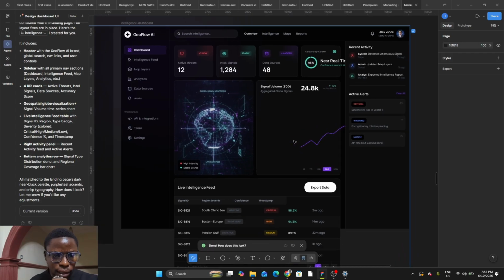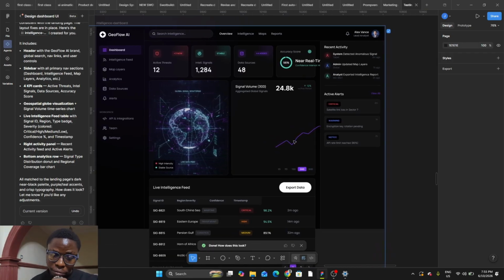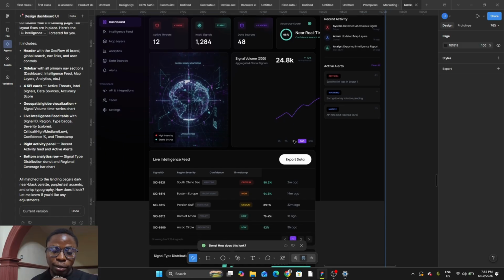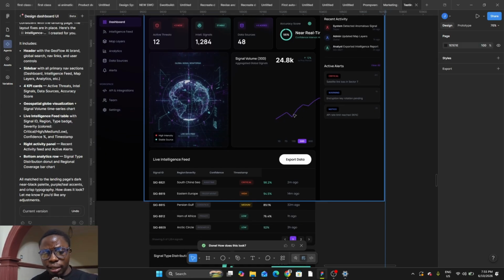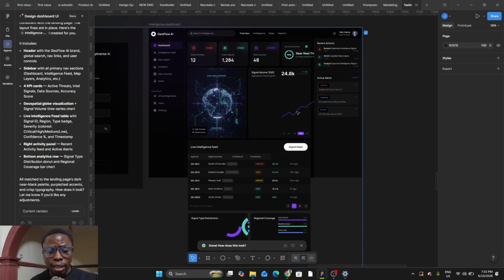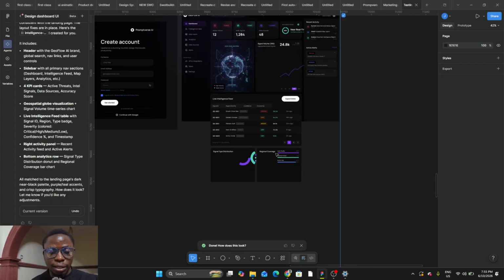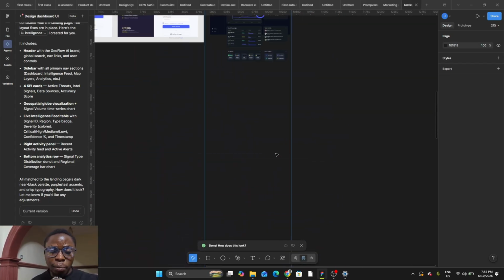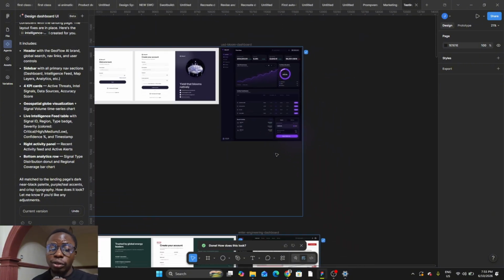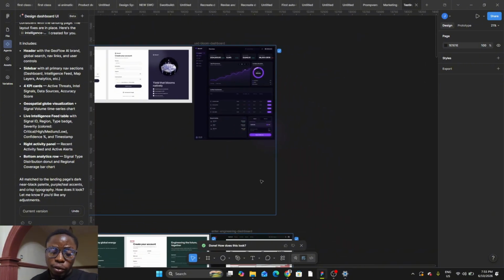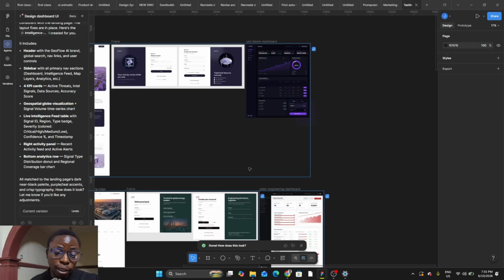Okay, this looks fine, but a lot can still be done here. You can see the charts are off the frame here, and so many things are going on right here. So I'm not editing anything, I'm just moving straight to the next prompt, which is to create a design system from the landing page.